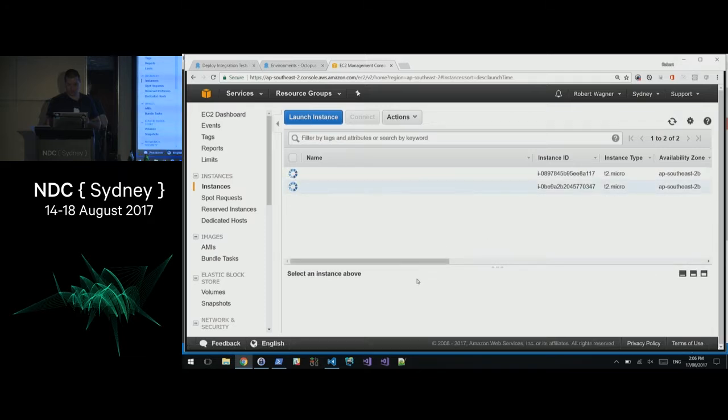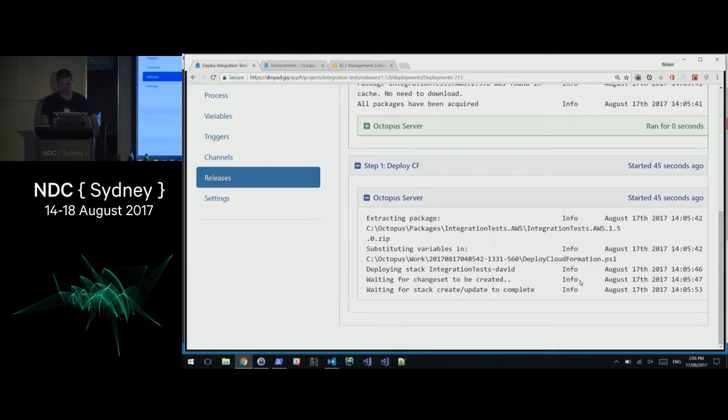There you go. We've got our two T2 micros spinning up. One of the reasons I use Linux is that we don't have all day to wait for Windows boxes to spin up. This takes about 2 minutes. So, yeah, we can have a look at what's actually deploying. Deploy integration tests. Good. Waiting for the stack to be created.